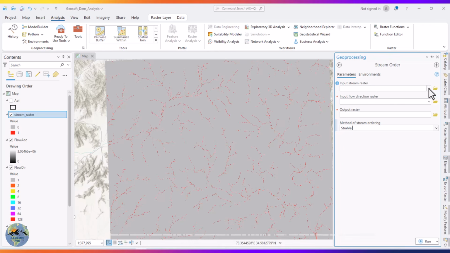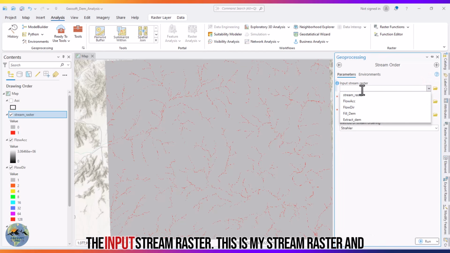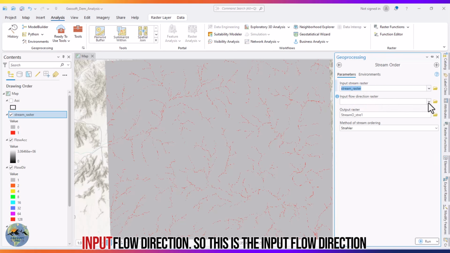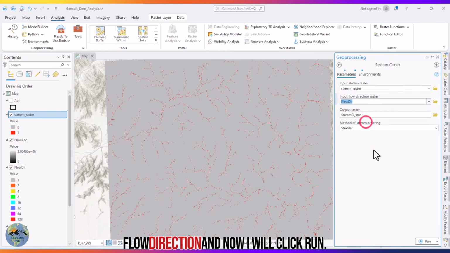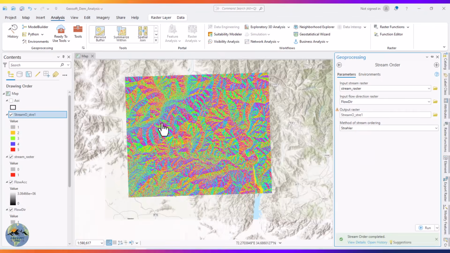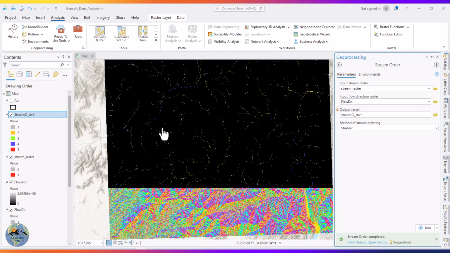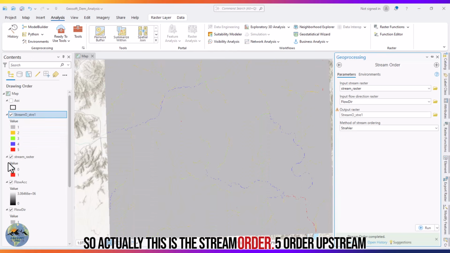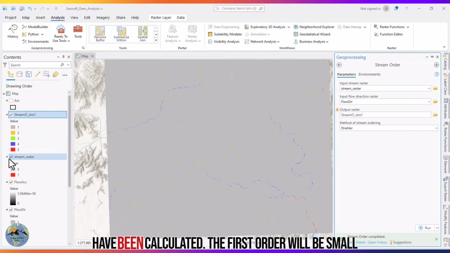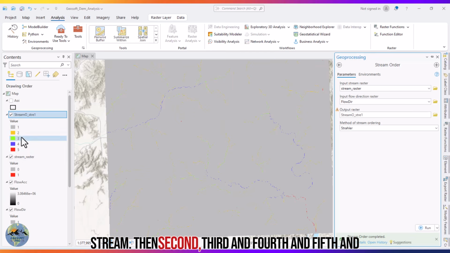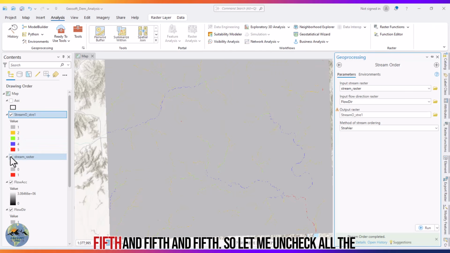So now I will select the input stream raster. This is my stream raster, and the input flow direction. So this is the input flow direction, and now I will click run. So actually this is the stream order. Five orders of stream have been calculated. The first order will be small streams, then second, third, fourth, and fifth. Fifth will be the largest stream.